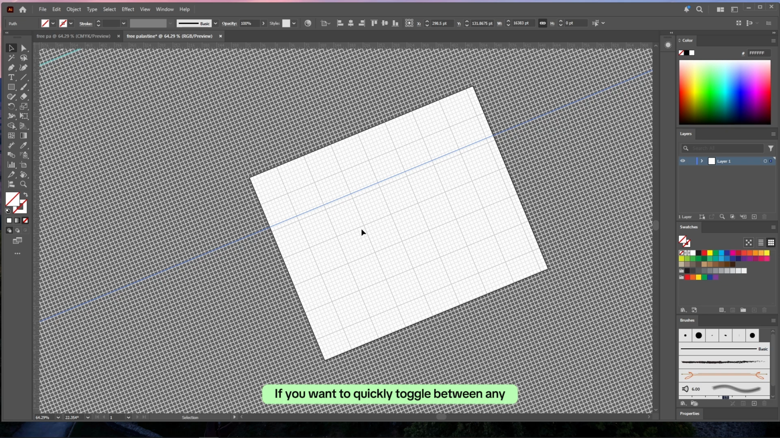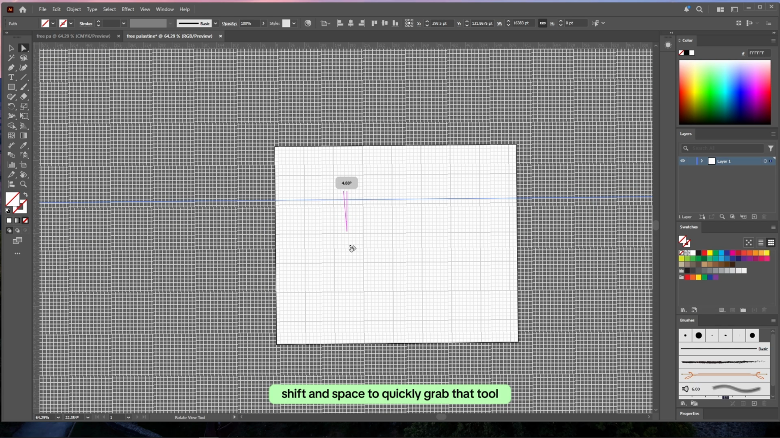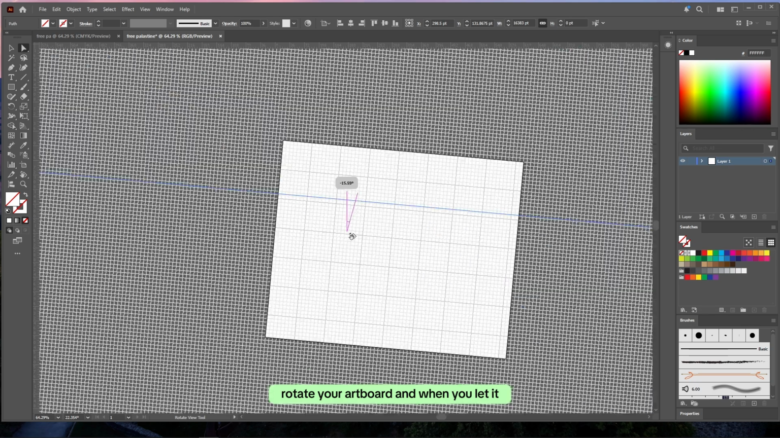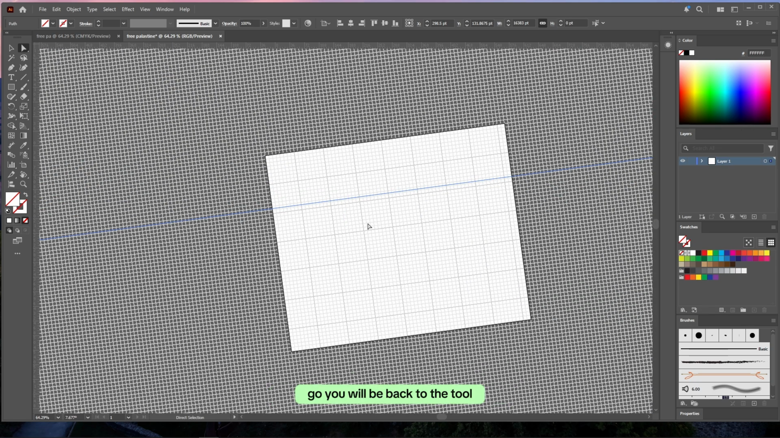And more quickly, if you want to quickly toggle between any tool in Illustrator, let's say your selection tool and the Rotate View tool, you can hold Shift and space to quickly grab that tool, rotate your artboard, and when you let it go, you will be back to the tool you had selected before.